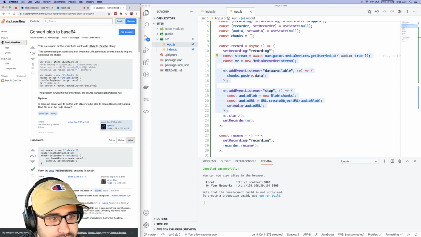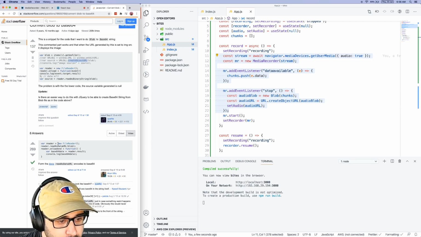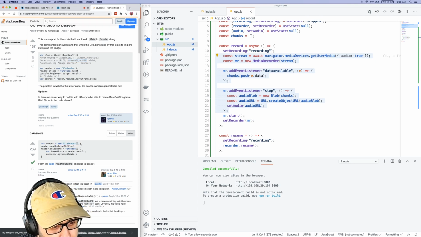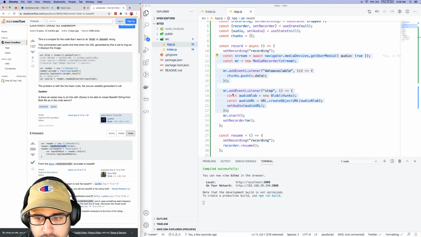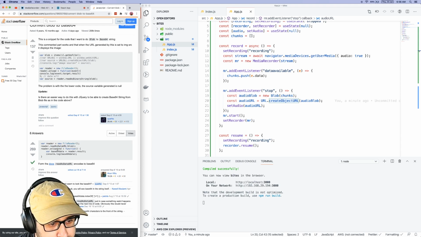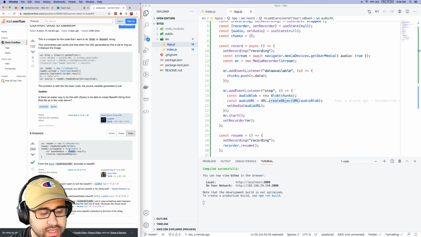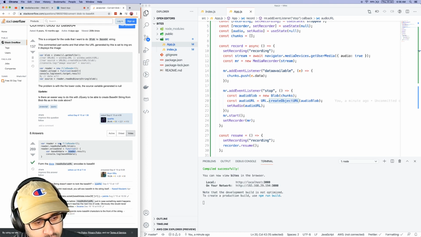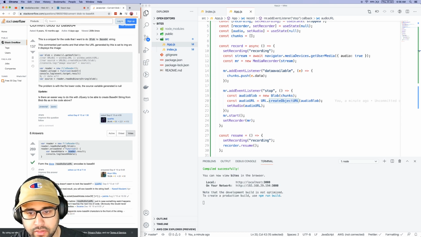Yeah, so you see there's createObjectURL here. They suggest a new FileReader that reads as data URL, but okay, this is object URL. And then whenever it's done, we'll basically get the reader.result once it's done reading. And yeah, that should be it. So this probably goes here.